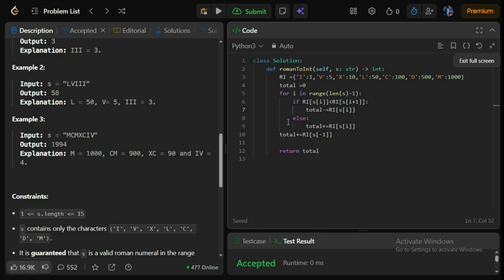Now we come out of the loop, because as I said, we are not going through the last value of the string. In the end, as you can see, I have added the last value to my total. My last value is 5, so now my total is 1994. And in the end I have returned that total. So that's how I actually solve this problem.